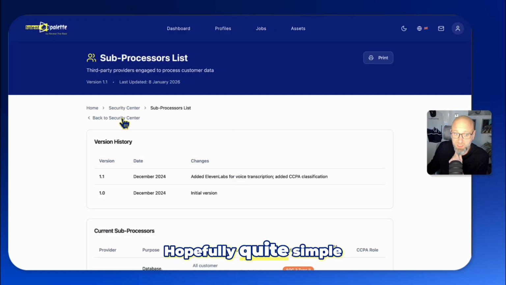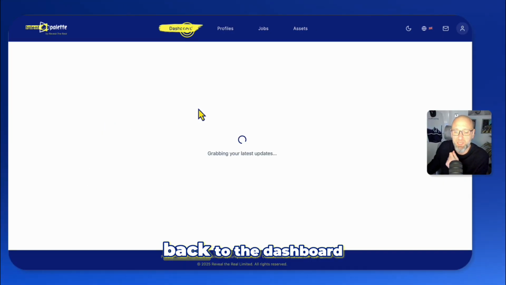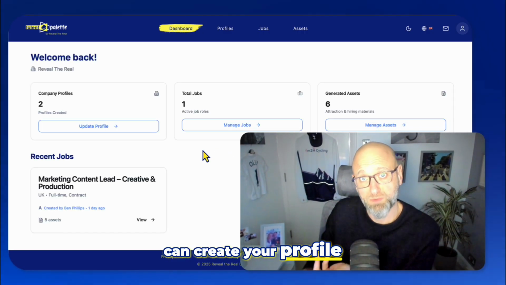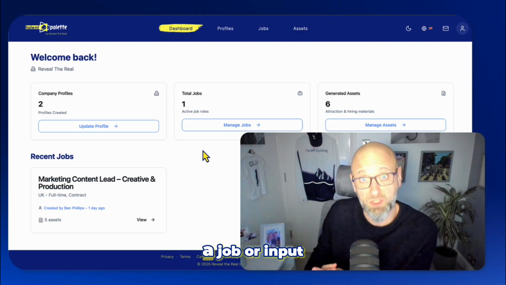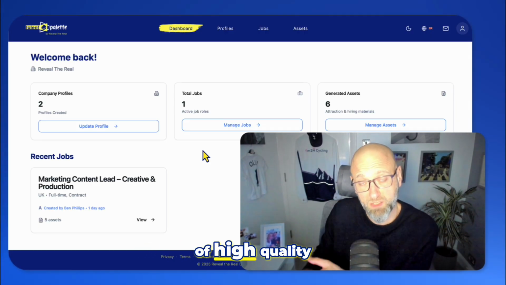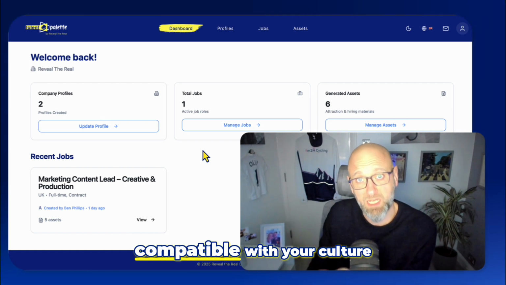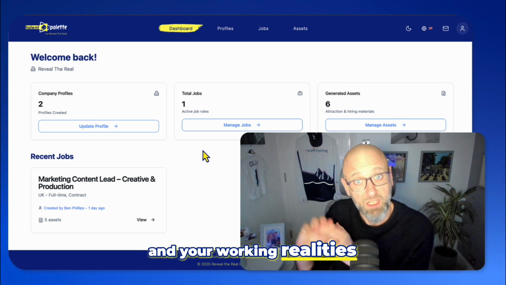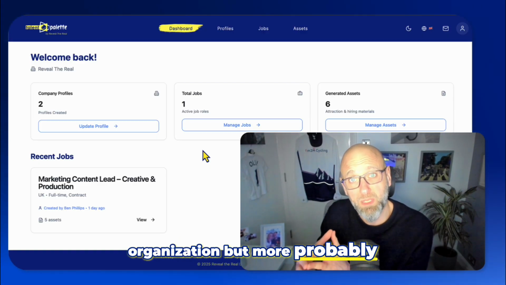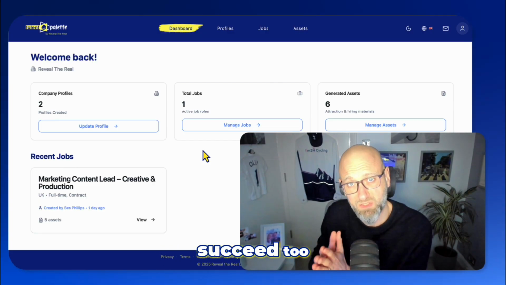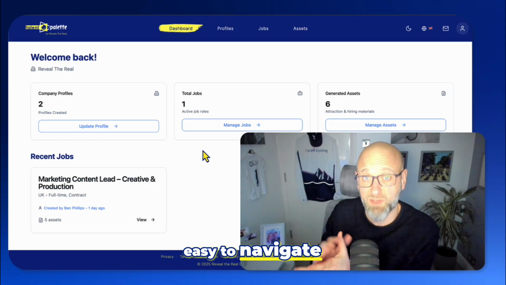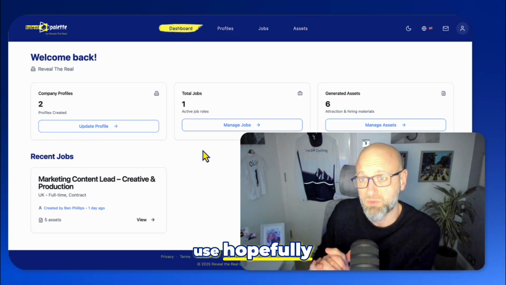That's it. Hopefully quite simple, really. Back to the dashboard. So with the four videos so far, you can create your profile. You can then create a job or input a job if you already have one. You can then generate a multitude of assets quickly, of high quality, consistently, and compatible with your culture and your working realities, to attract those people more likely to not just start in your organization, but more probably will strive and help you and your business succeed too. And the admin, everything you need at your fingertips, easy to navigate, very clear, very simple to use, hopefully.